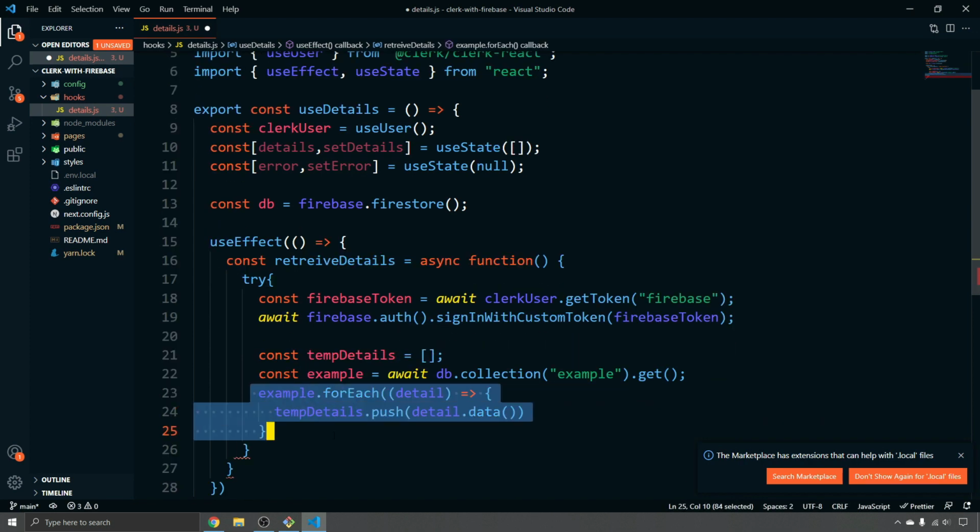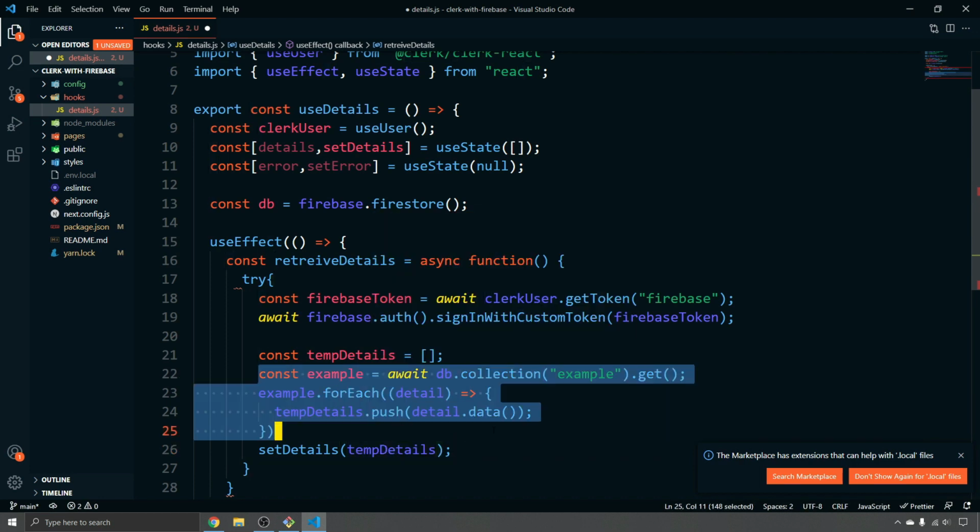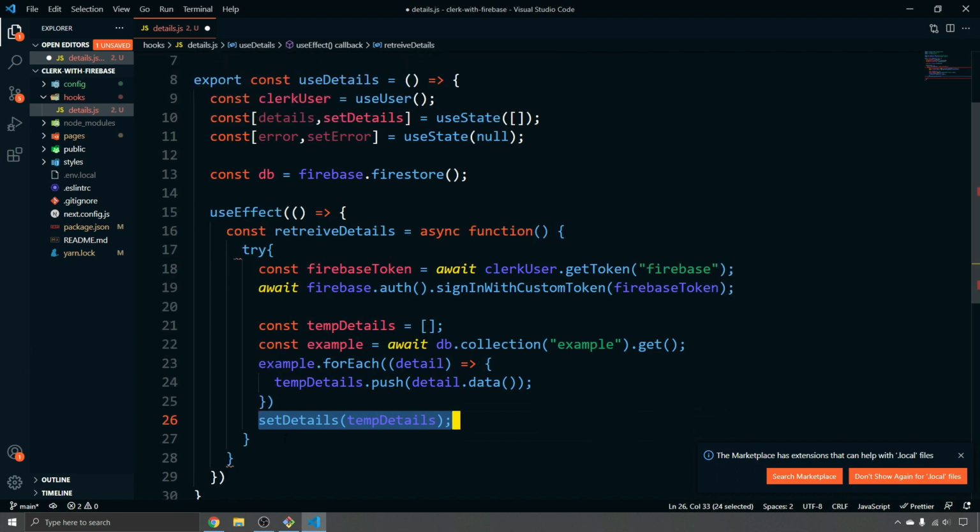So now we have this part. We need to make sure we close out in the right section here. So now that part's done, what we can do is then set the details. So say set details to temp details. And now we can guarantee that anything that comes from the database is now set here.